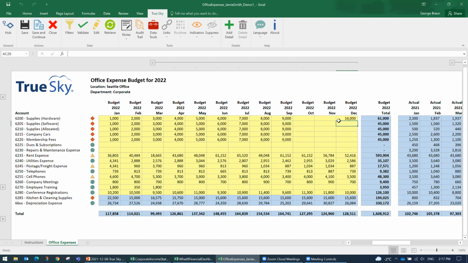In our world, all we care about is what's in this actual cell, because as soon as we save the number to our database, it'll save it to this lowest common level. So for example, in this scenario, it's going to save that 16,000 into my supplies hardware account for the office budget for 2022, for the Seattle office, for the corporate department, for the month of December. Now, once that's in our database, that number is available for anyone to see, to be displayed on other templates, to be displayed on reports, to be used for calculations, and so forth.